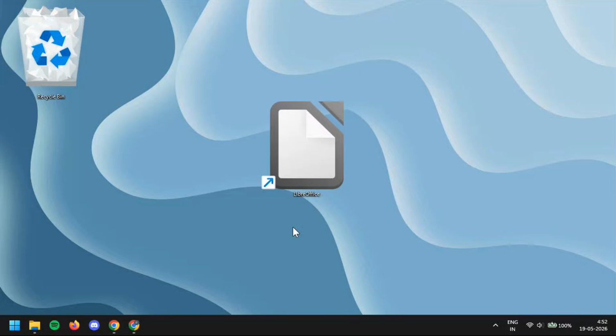In this video, I'm going to show you how to set a print area in LibreOffice Calc so you can print only the part of your spreadsheet you actually need. This is really useful when you have a large sheet, but you only want to print a specific table, section, or range of cells instead of the entire worksheet. It helps keep your printouts clean, professional, and easy to read.